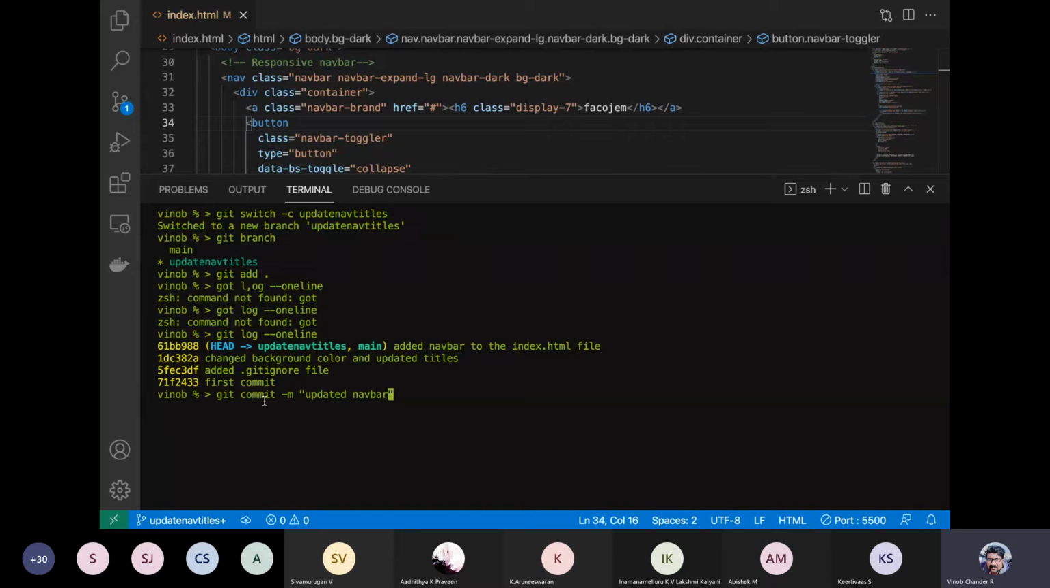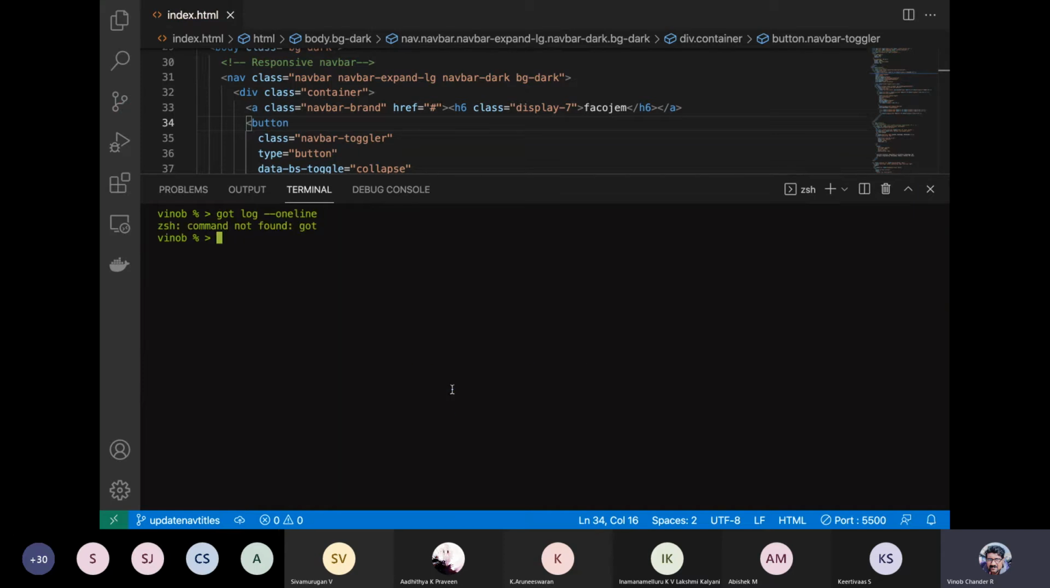updated navbar titles to H6 display 7 bootstrap class. Okay, so let us just say to with. Okay, so updated navbar titles with H6 display 7 bootstrap classes. Okay, now let us do a log oneline.